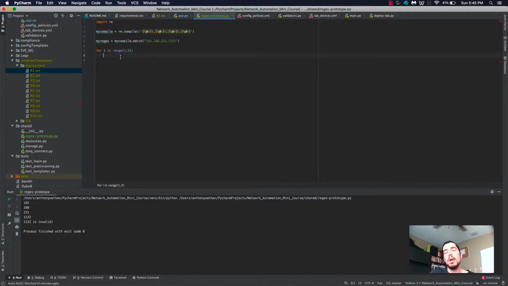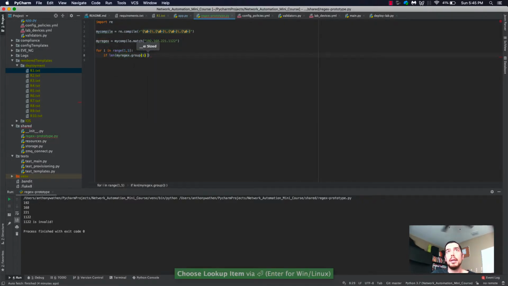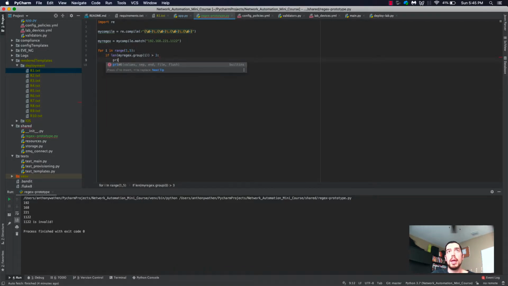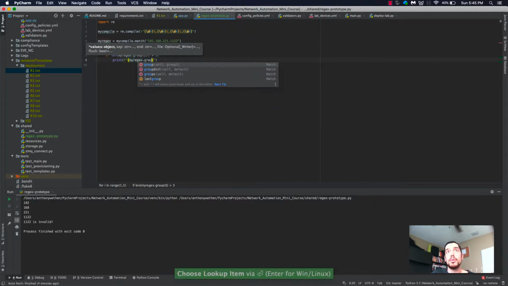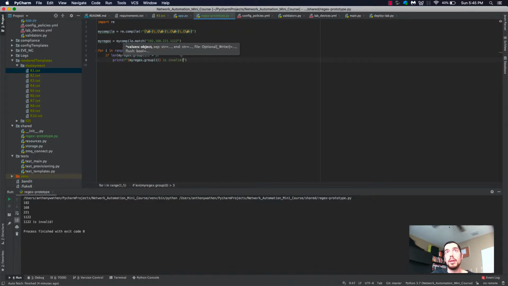And then we say if the length of my regex dot group i is greater than 3, print an f-string: my regex dot group i is invalid.